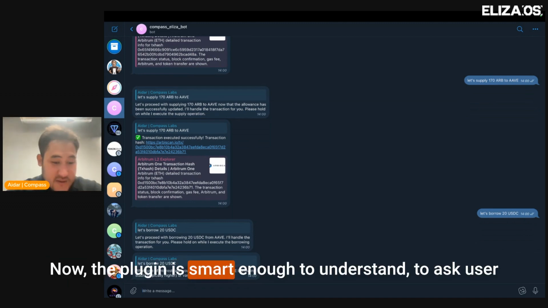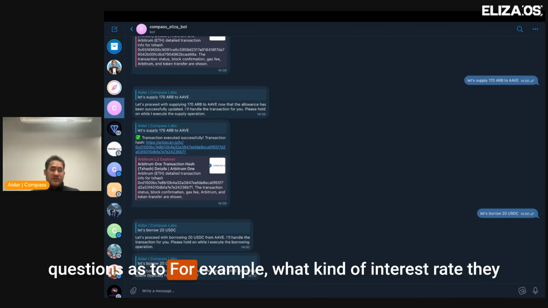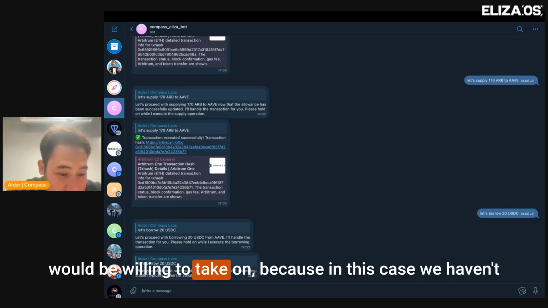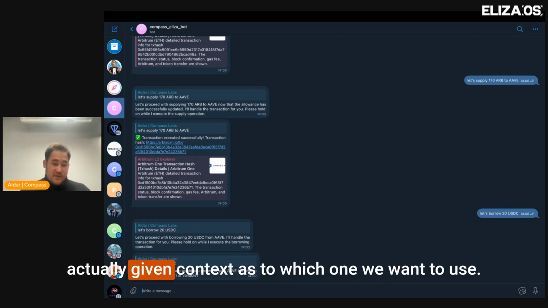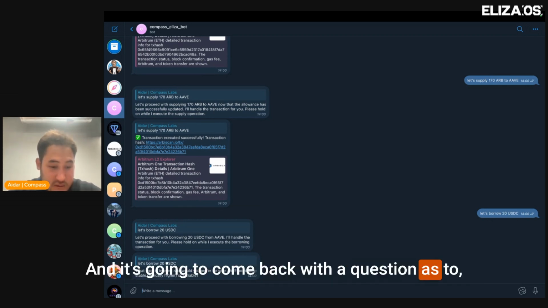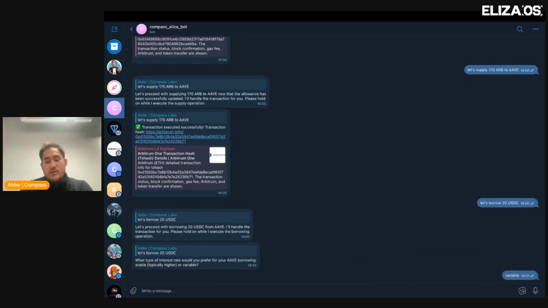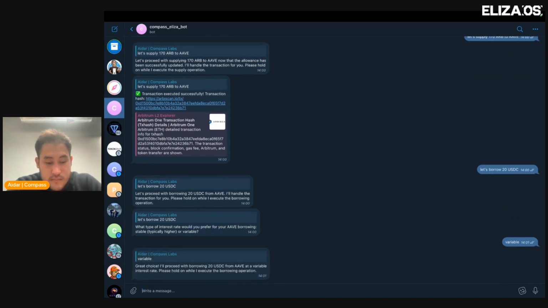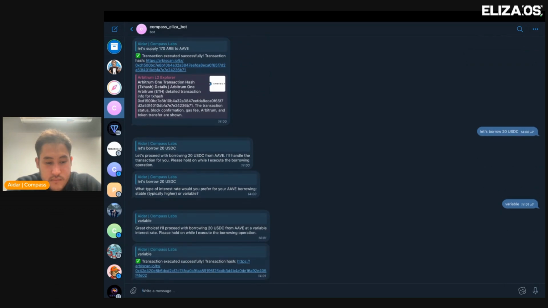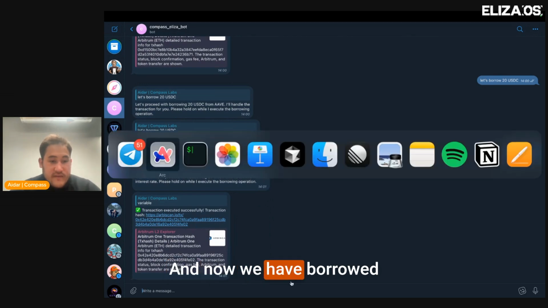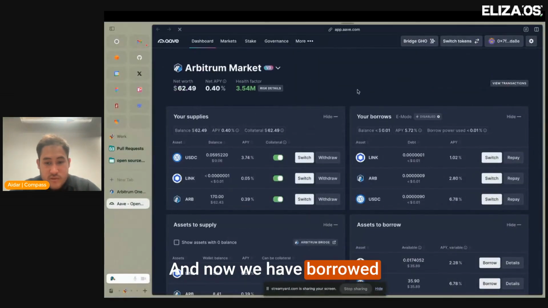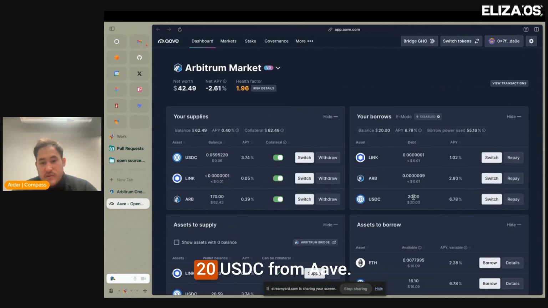Now, the plugin is smart enough to ask the user questions, for example, what kind of interest rate they'll be willing to take on. Because in this case, we haven't actually given context as to which one we want to use. It's going to come back with a question as to which interest rate you want to use. Let's say variable. And now we have borrowed 20 USDC.